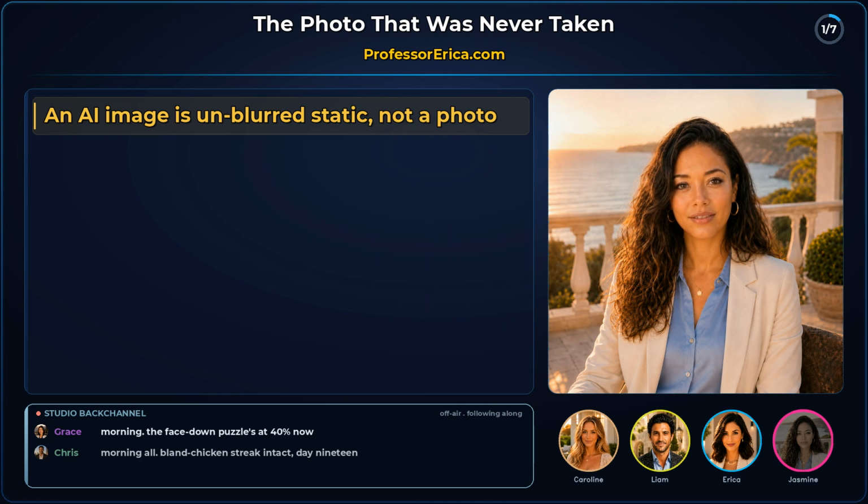Your prompt isn't searching for a picture. It's steering toward one. Hold on to that word, steering, because it's the whole secret, and I'll show you exactly what it means before we're done.